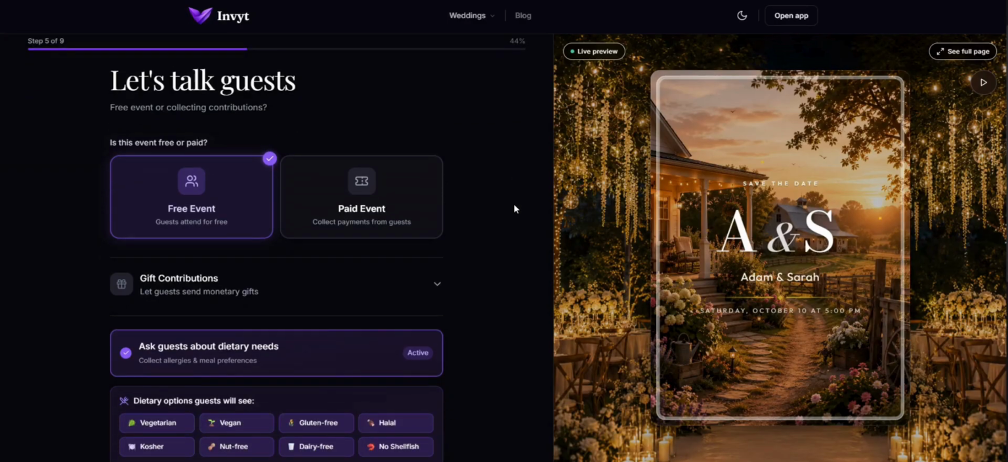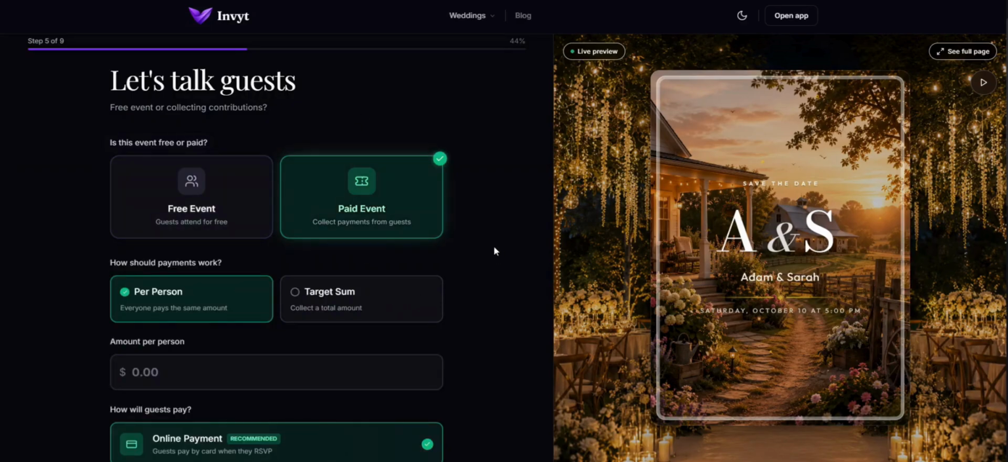Now, this is where we're going to customize the guest experience. So we're able to define whether this is a free event, a paid event. If it is a paid event, is that a target sum that we would like to target for, or it's a per person or per ticket. Generally, target sums are quite suitable for charity events and so on.